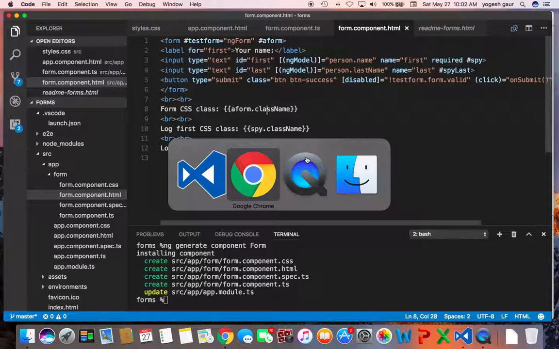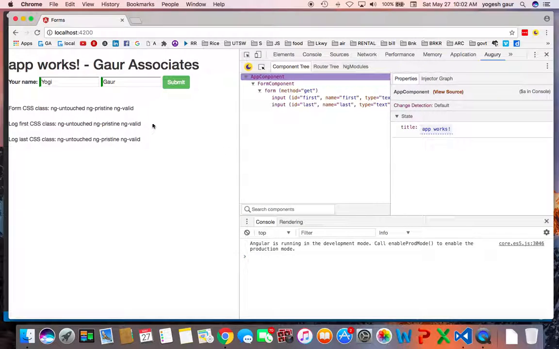So if I look at my form right now, this is what it looks like. So you can see the CSS classes that Angular has already added. It has added classes called ng untouched, ng pristine, and ng valid. And let's say, for example, we are only worried about ng valid and ng invalid classes.